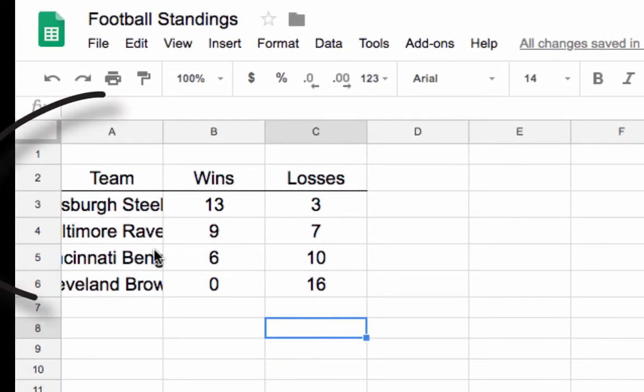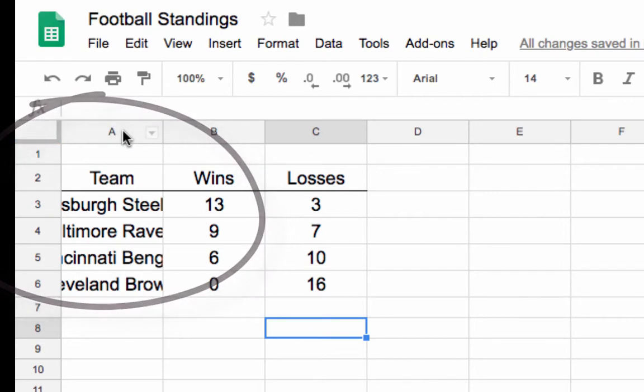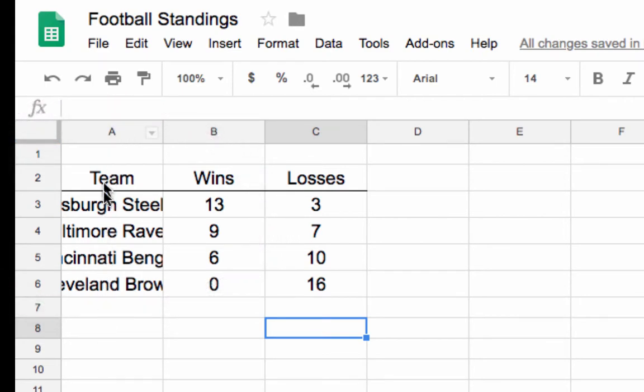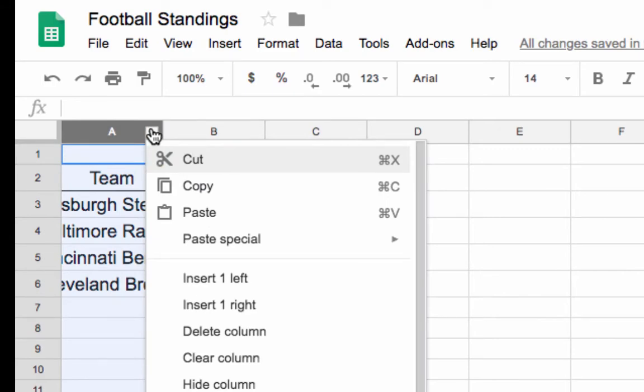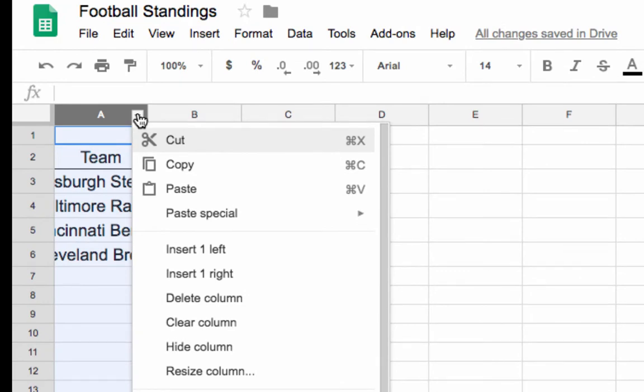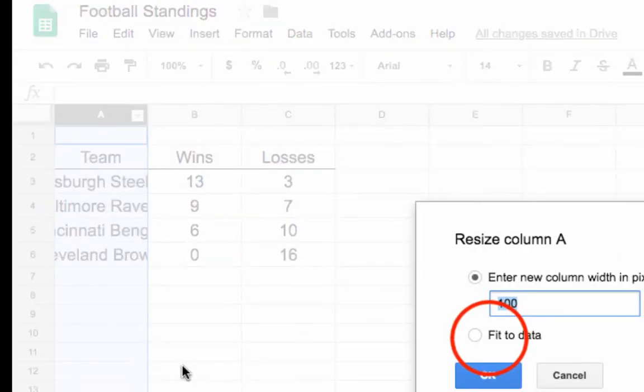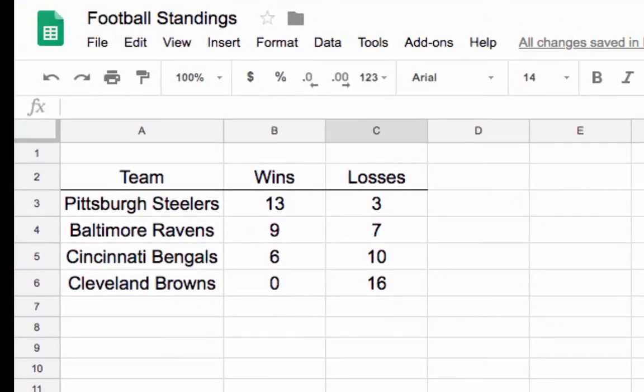One problem left, and that's fitting this column. You can see that we can't see our teams. So we're going to click this arrow. This is a pet peeve of mine. So when you don't have everything fit into a column, you want to click that arrow, click resize column, and then fit the data. And now we have a neat, organized piece of data that we can use later for another project.